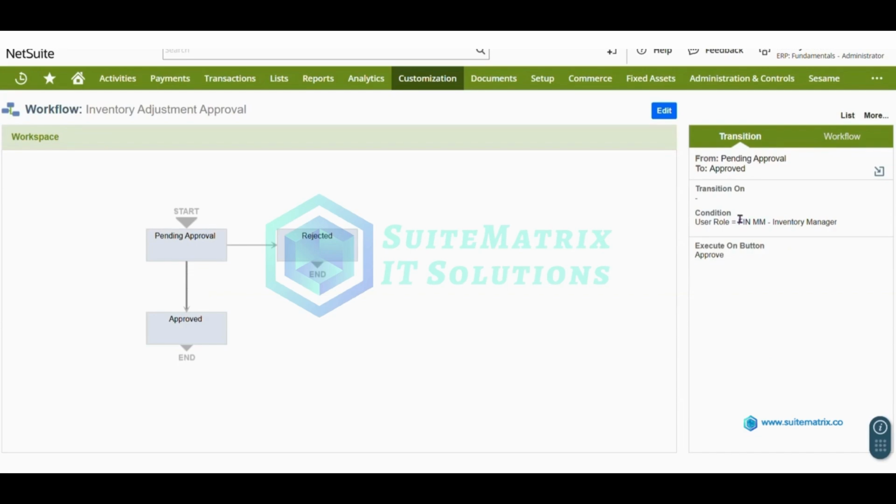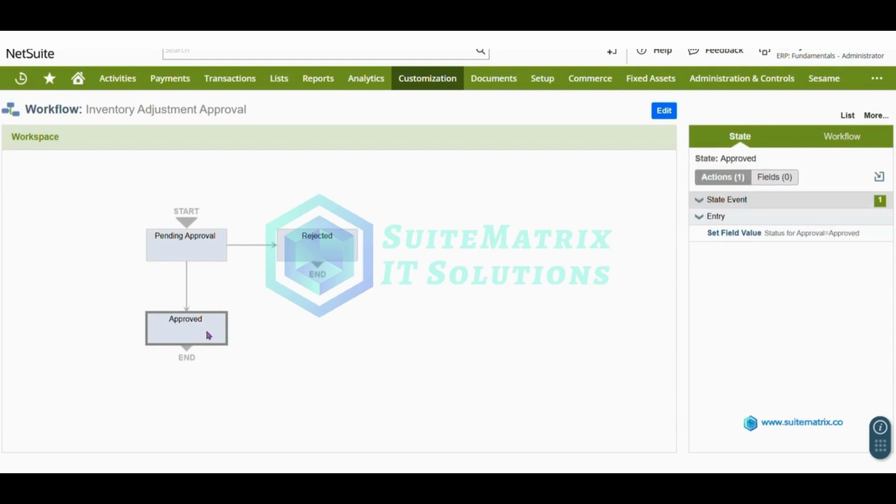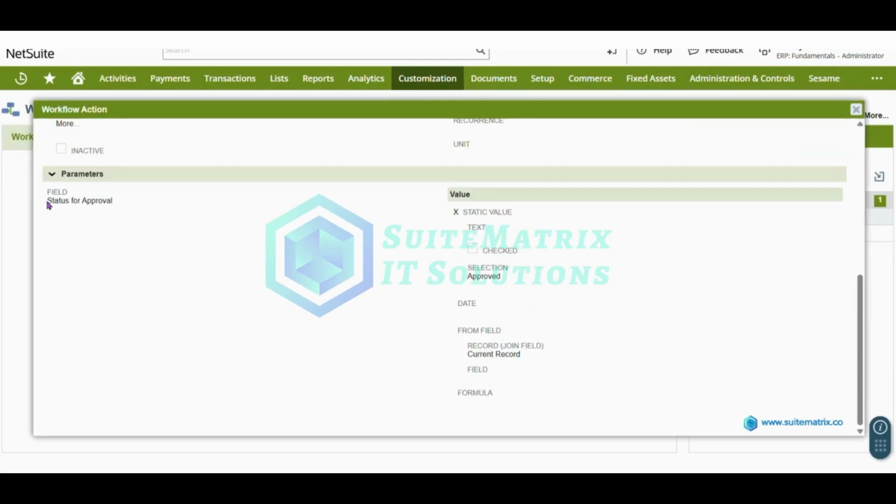User role equals Fin Inventory Manager. Add the Approve button. Under Set Field Value, confirm. Field Status for approval. Selection Approved.